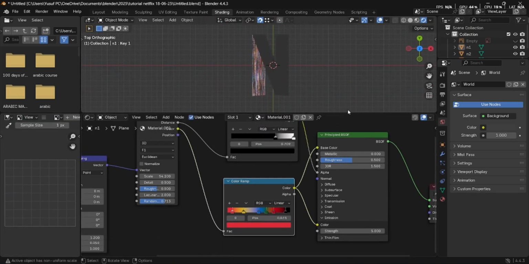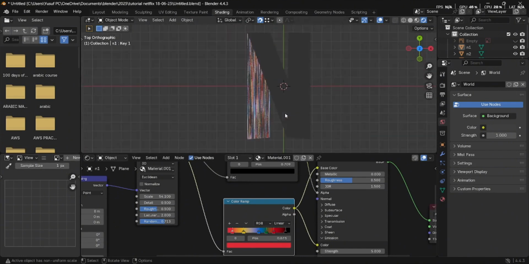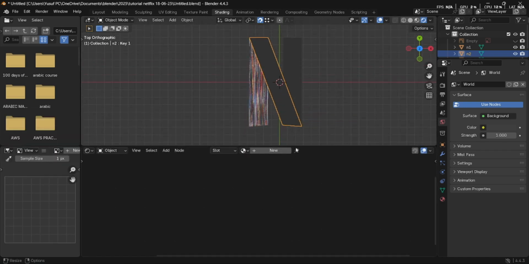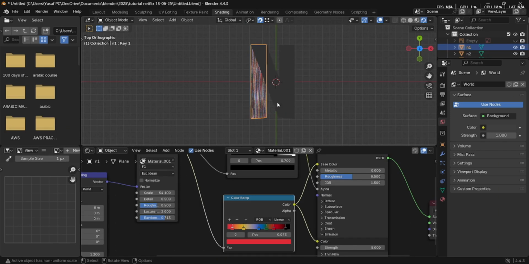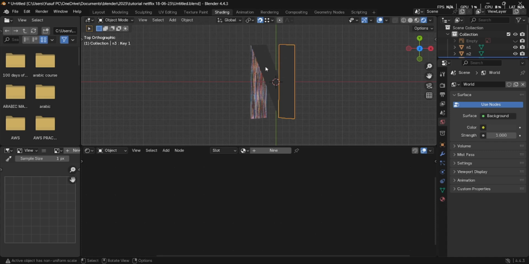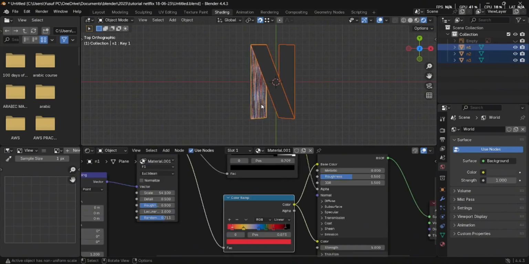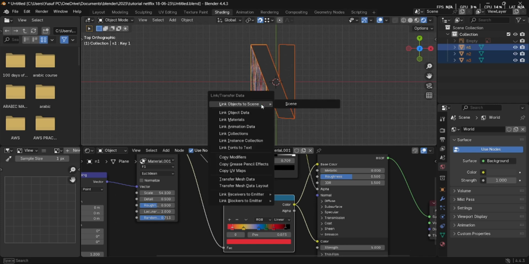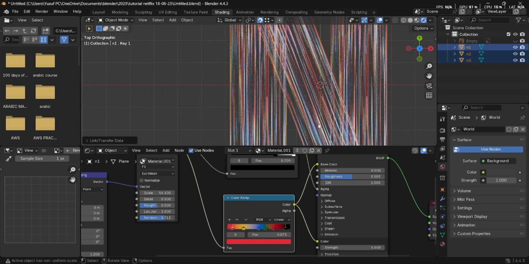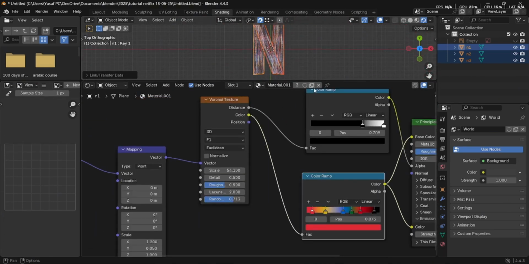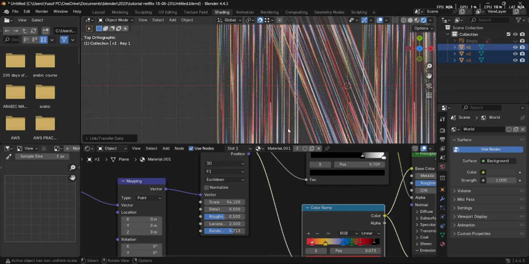Let's see how we can now link these colors to the other ones. So I'm gonna select this. I'm gonna select the second N2, and then I'm gonna select this one, and then I'm gonna select Control L, and I'm gonna link materials. Now we have the same material linked for every single one.